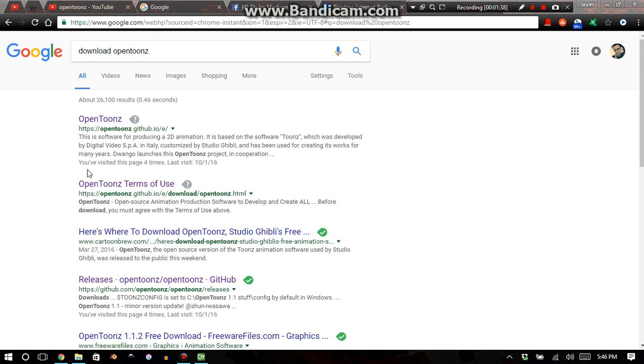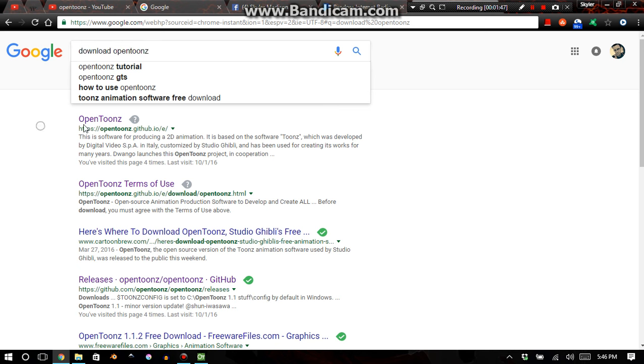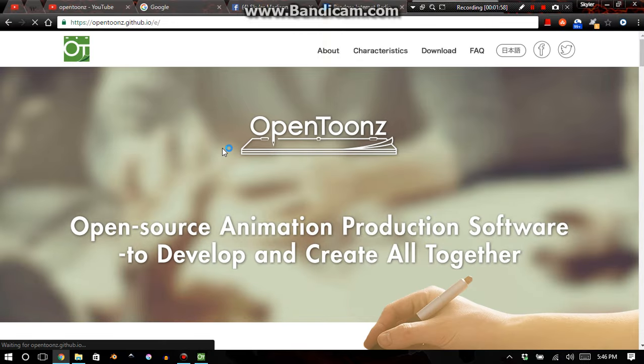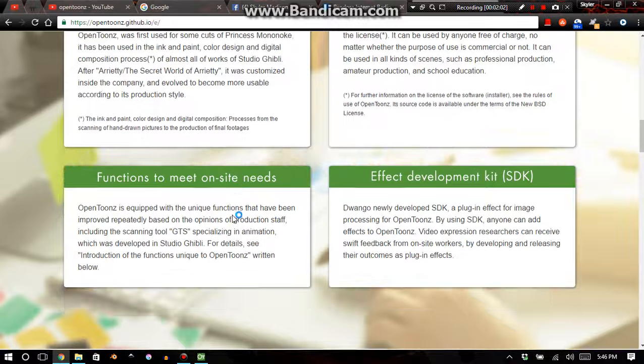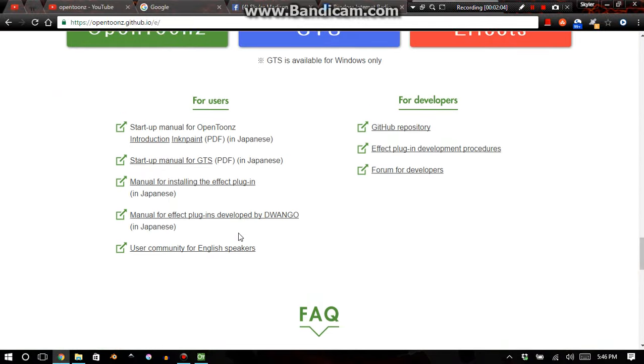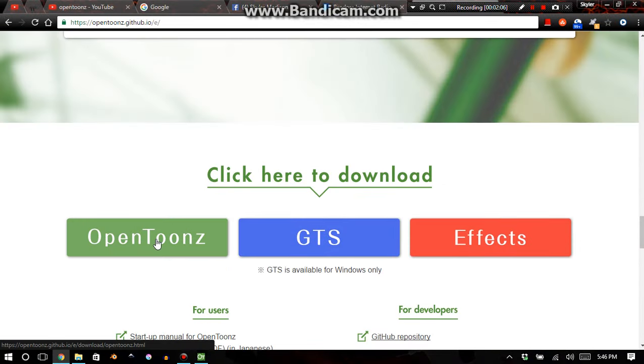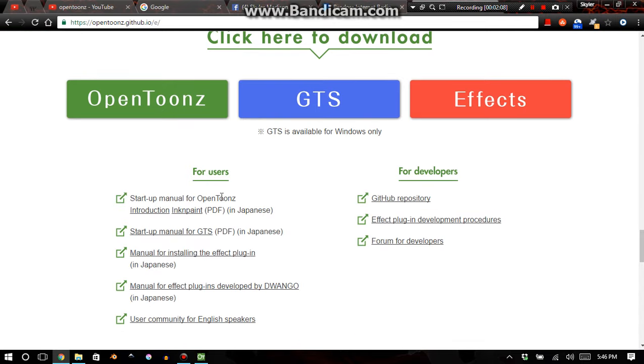Now, the program that I'm talking about that's free, that helps you animate, is called Opentoonz. And as you can see, I just Googled download Opentoonz, and we can see that it says opentoonz.github. Let's go there and take a look at it, okay? And basically, this is the website. And you can go ahead and read all this, or you could just go ahead and scroll all the way down and click this and you'll download Opentoonz.